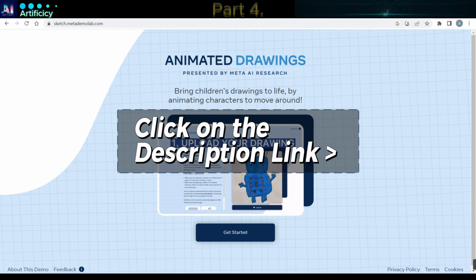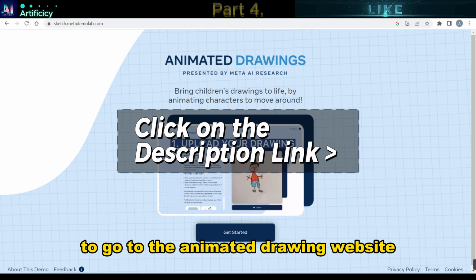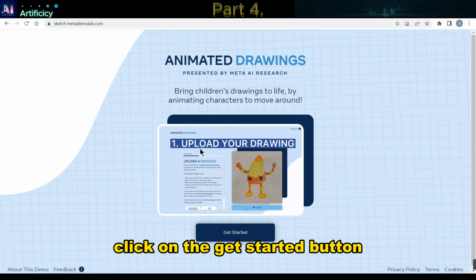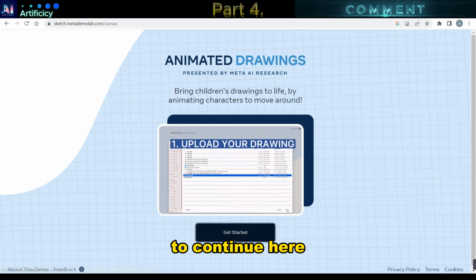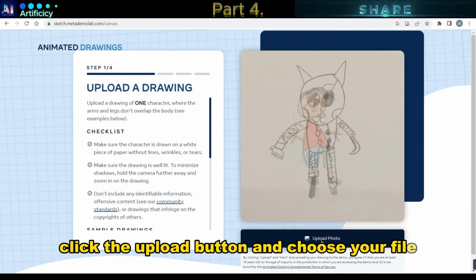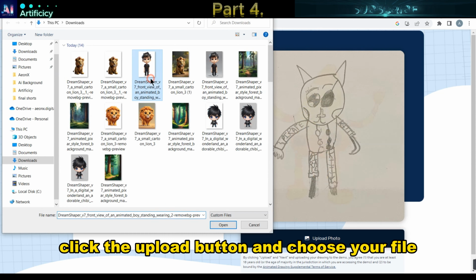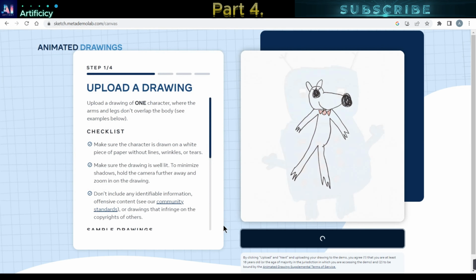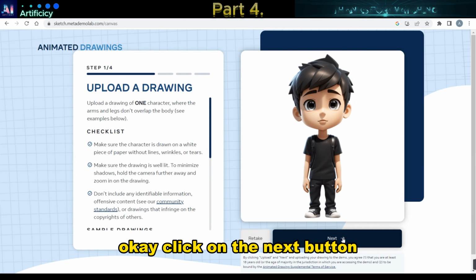Click on the description link to go to the animated drawings website. Click on the Get Started button to continue. Here you need to upload your image or drawing. Click the Upload button and choose your file. OK, click on the Next button.